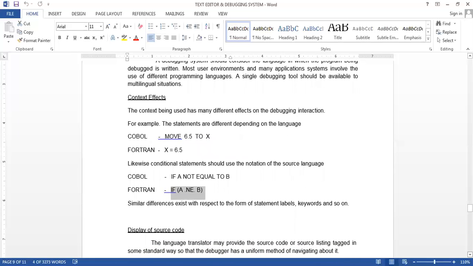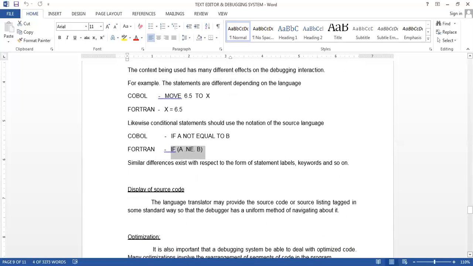The next is display of source code. This is a capability that the debugger can navigate through our source code while debugging is going on. Our debugger system allows us to view the source code. So a language translator may provide the source code or source listing tag in some standard way so that the debugger has a uniform method of navigating about.